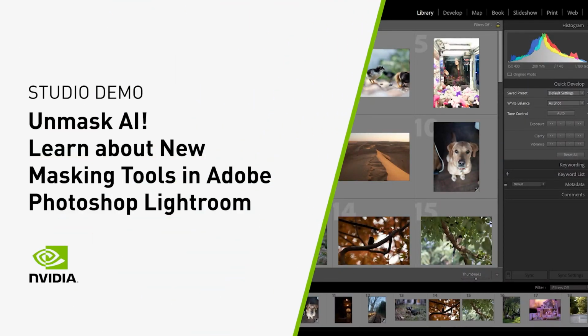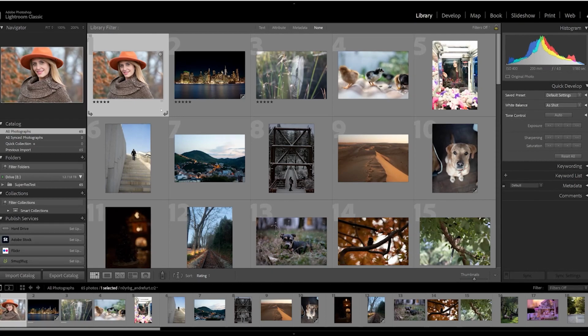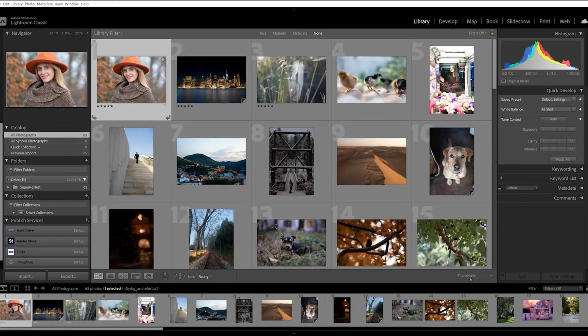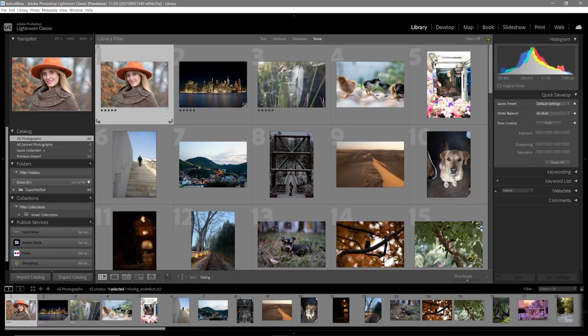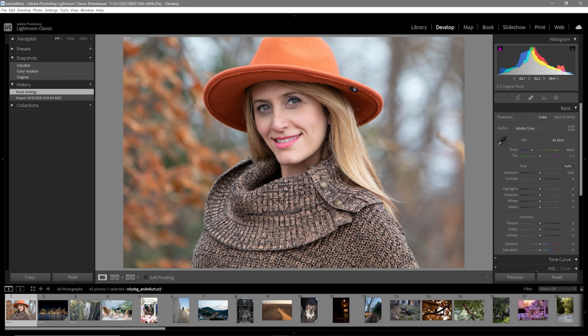Today, I want to show you some of the amazing AI tools in Adobe Lightroom and Lightroom Classic. These tools use advanced artificial intelligence, letting you create stunning images in Lightroom faster and easier than ever.